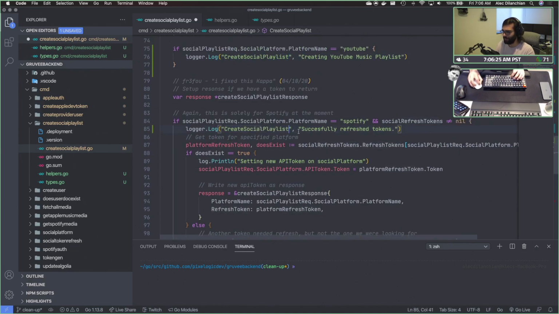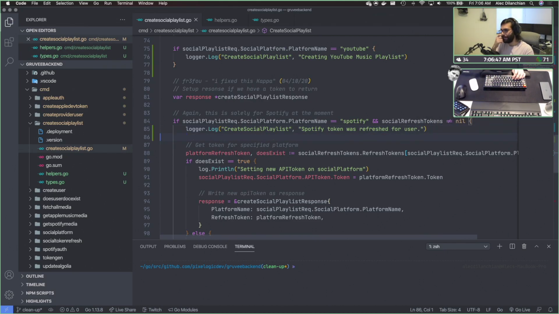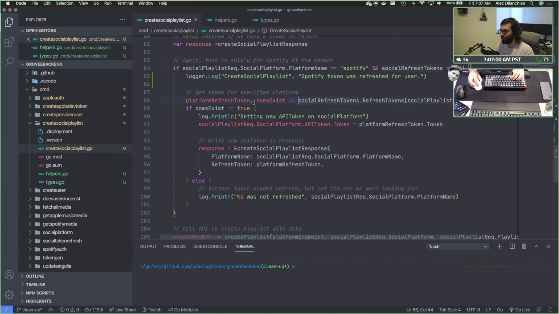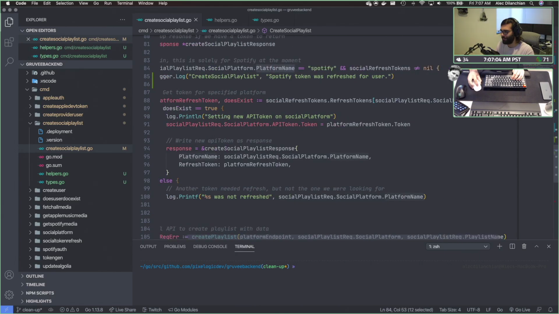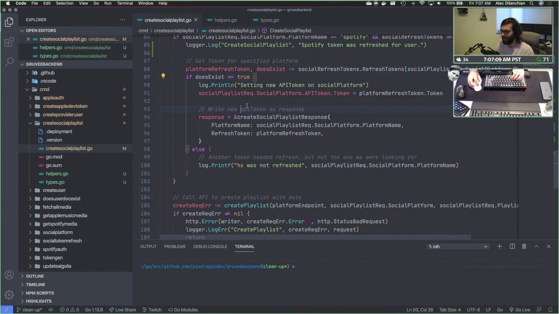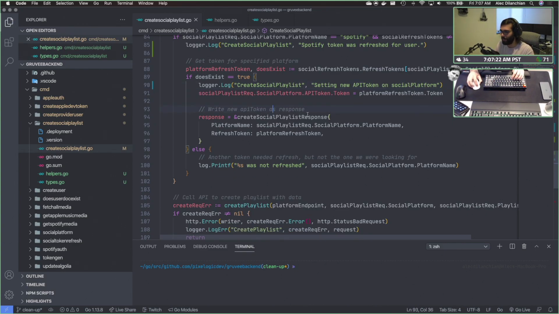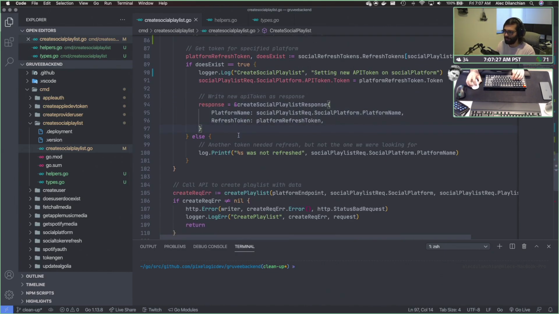we can then say create social playlist. Spotify token was refreshed for user. Yeah. So essentially, if we go through Spotify, we check to see if the token needs to be refreshed. If it does need to be refreshed, then we have to make sure to write that back to the user document, right? So yeah, so get token for specified platform. So for example, this will always be Spotify currently, but we have this check here anyways. And then we say if it does exist, let's add that here. Yeah, we're gonna add this to the social platform for that user. And yeah, this is create a new API token as a response, and that should be good to go here.